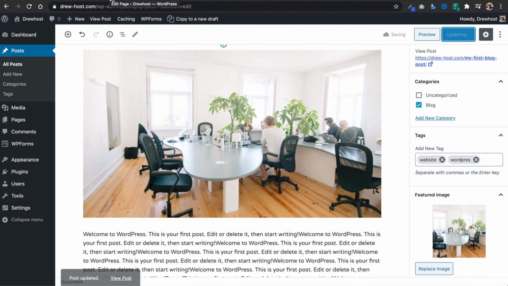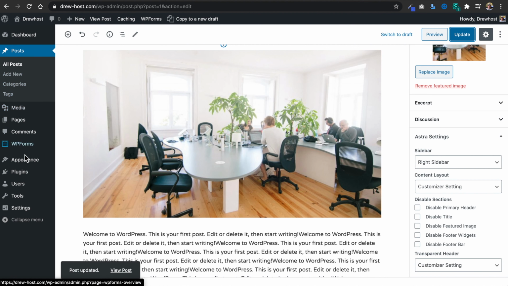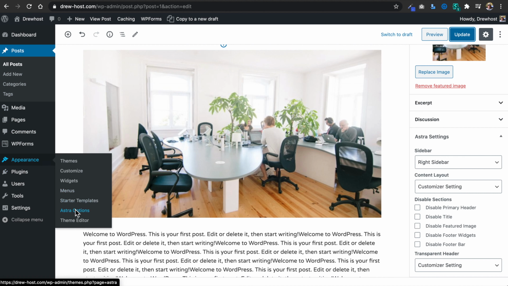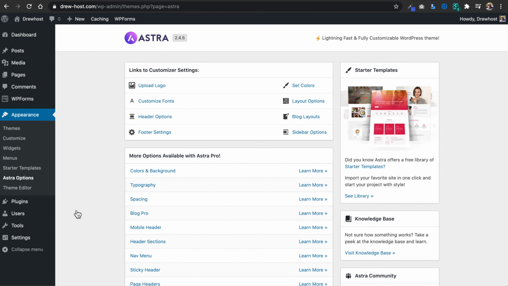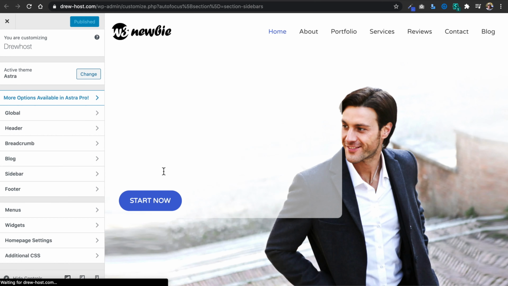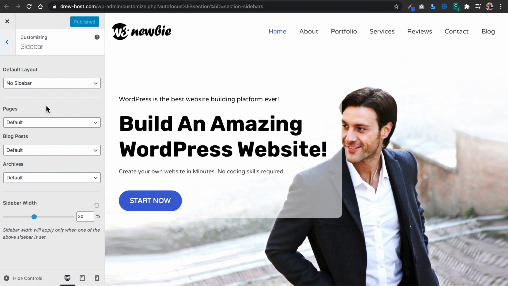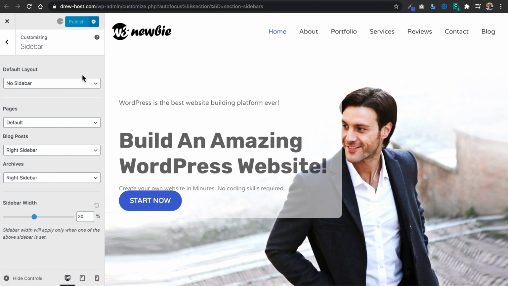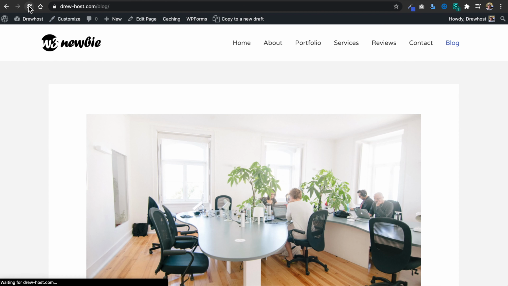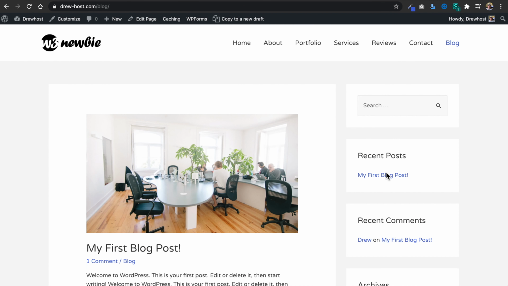Then let's go down to appearance and Astra settings so we can set the blog sidebar settings. So they're going to have blog sidebar settings here at the top. So we'll select that, and that's going to open up the sidebar settings, which we skipped over earlier. And then for the blog post, what we're going to do is set it to right sidebar. And then for the archives page, which means the post page, we're going to set a right sidebar as well.